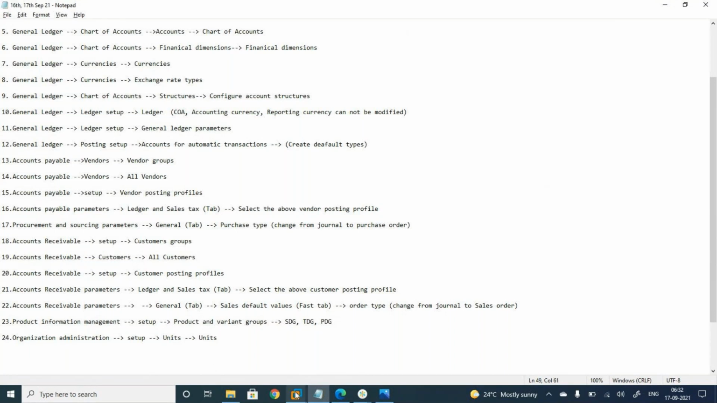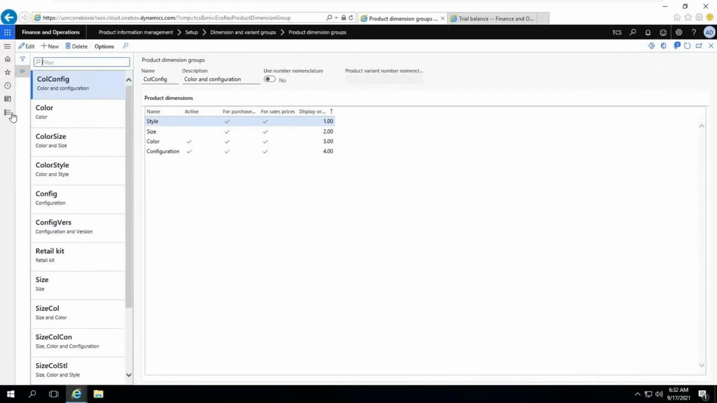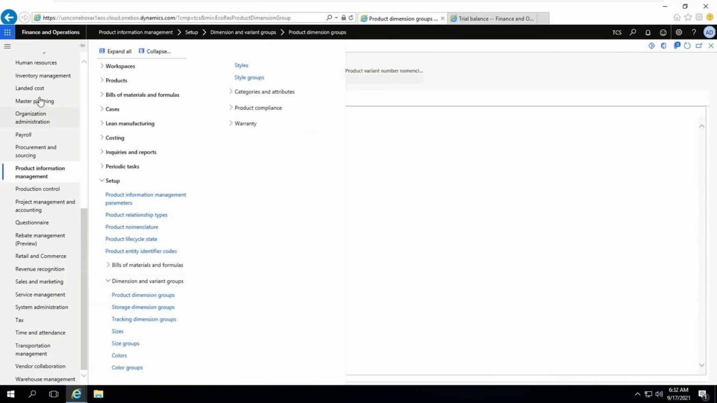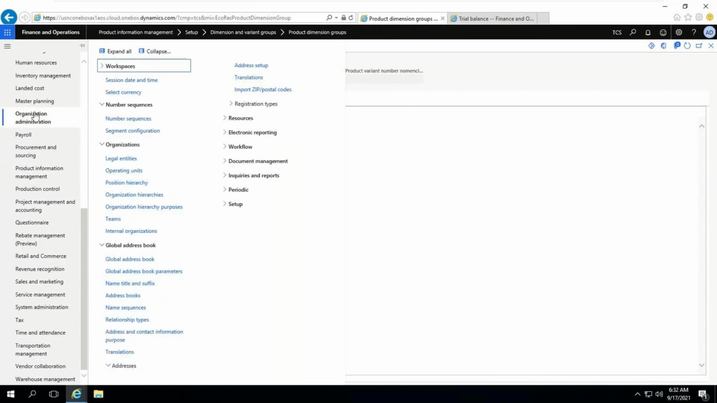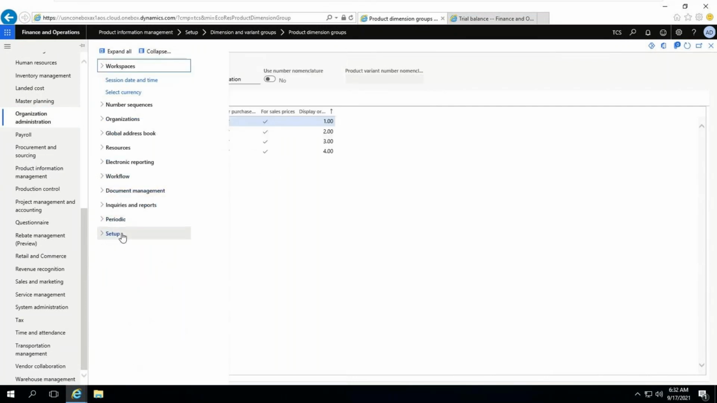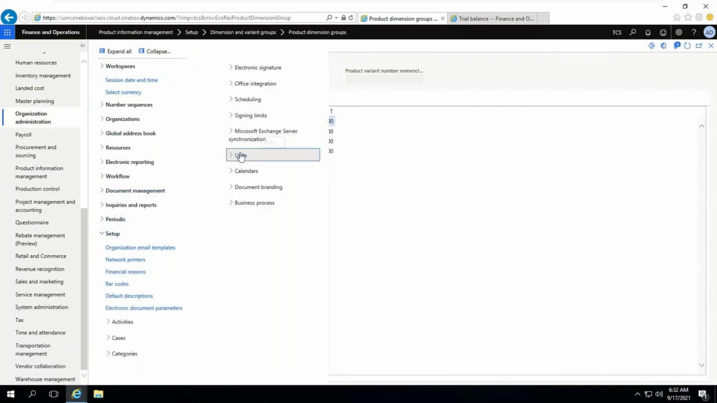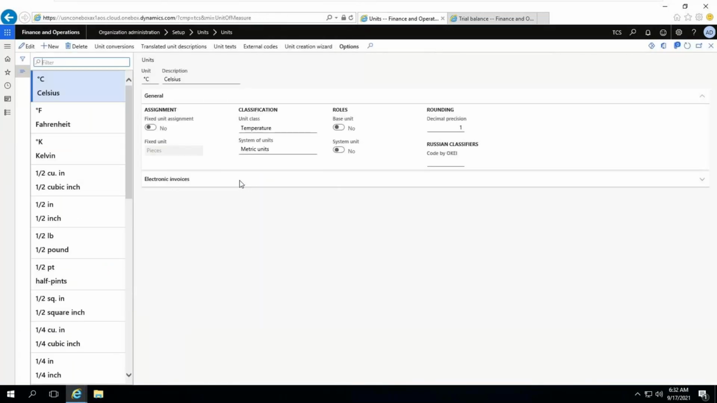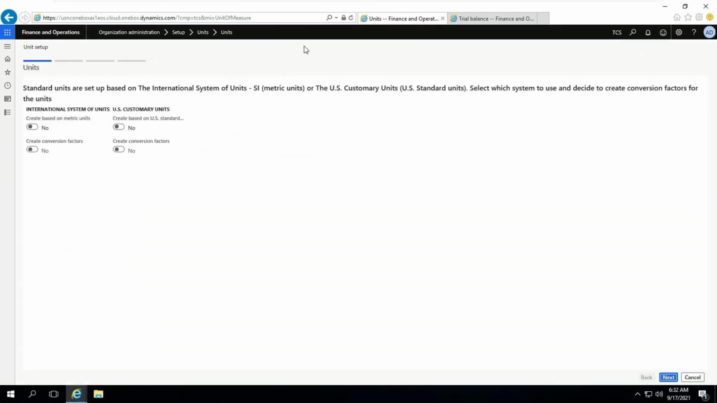So let me go to this one, organization administration. Collapse all, setup, units and units. This also is not required because it is already created for other legal entities, it is available by default. If it is a fresh database, it will be blank. You can use this unit creation wizard. By clicking here, it will create whatever way you want. Create base metric units or conversion factors and so on.